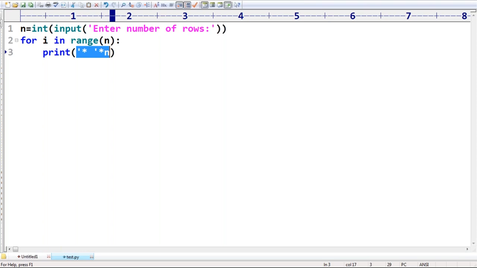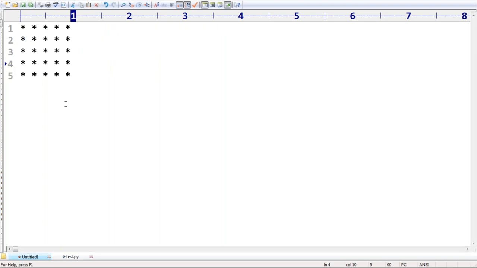Okay, excellent. Now I want to go for another small example. What is my example? First time I want 1 star, second time 2 stars, third time 3 stars, fourth time 4 stars, fifth time 5 stars. Do you know what this is? Is it a right angle triangle? Yes, this one is nothing but a right angle, 90 degrees.